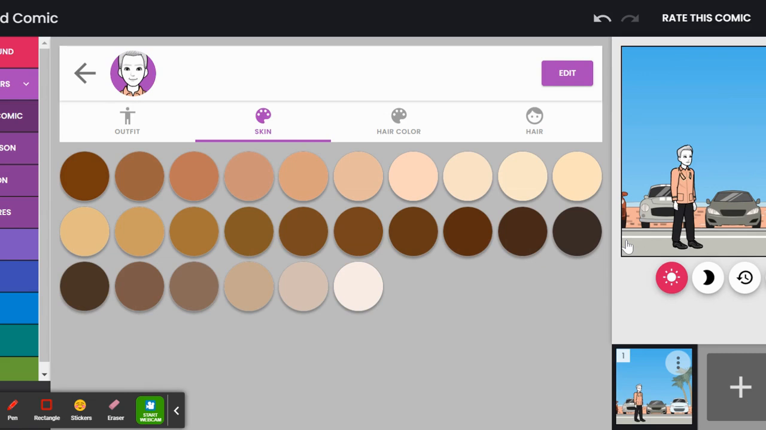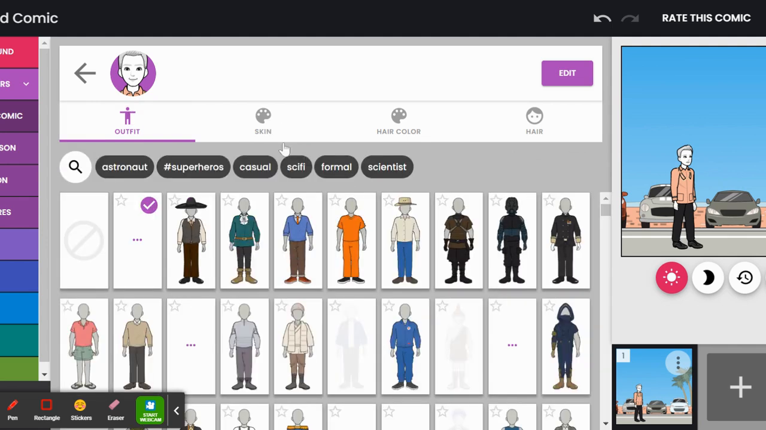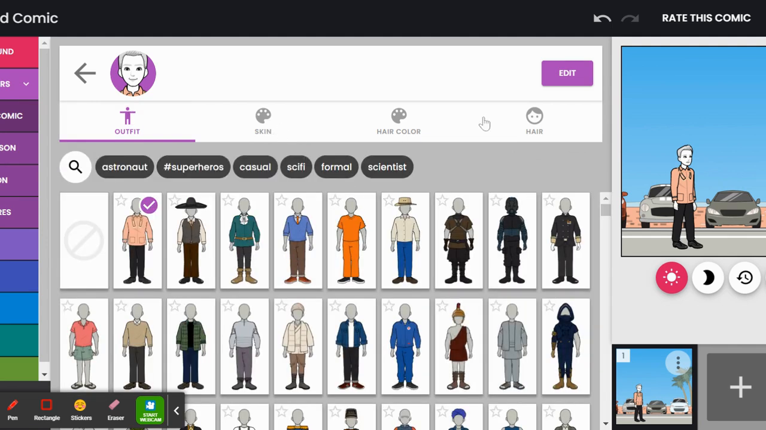Just like you can customize the characters, you can pretty much customize any of the characteristics on your characters as well. That includes outfit, skin tone, hair color, and hairstyle. So there's a lot of options and a lot of flexibility and freedom for you to use your creativity however you'd like. But I'm okay with just the standard outfit. So we're going to move on to some props.